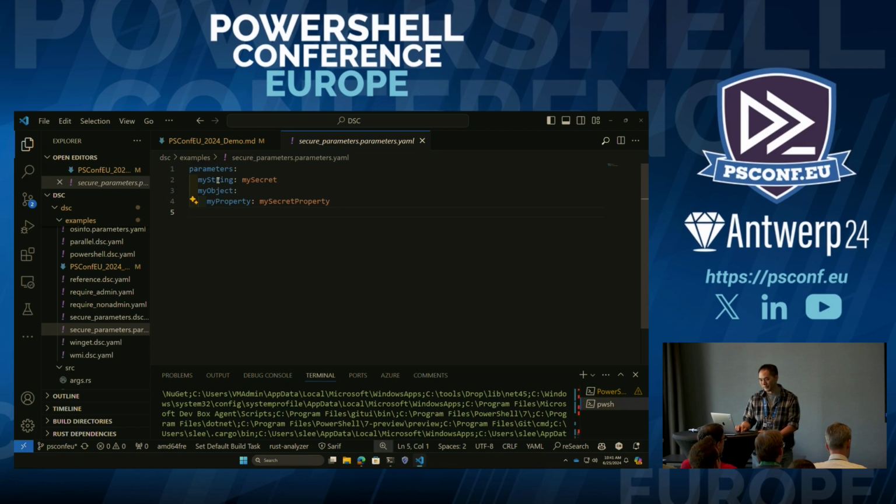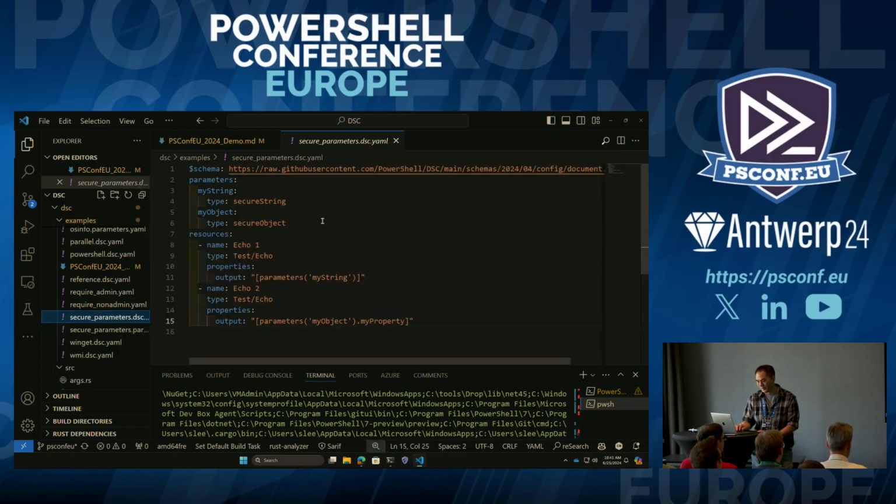But basically the parameter says the secure string is called the value. You can kind of see it here, but obviously this is not a true secret. My secret, and then here's an object that has a property called my property and has a value for that. And again, if you go back to the configuration file, then it should emit this echo resource, a test resource. It just echoes back what it gets as input.